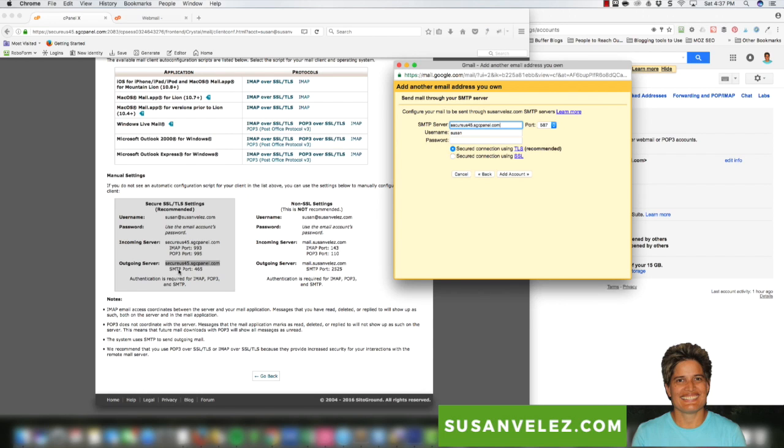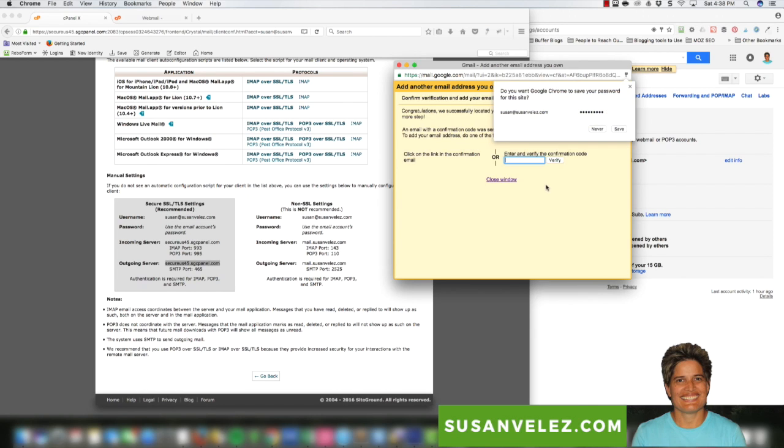And then you can see that it says SMTP port number, which is 465. So what we want to do is click on the 465, and then it says username. The username is nothing more than the email that you just created, so Susan@SusanVelez.com. And then the password is the password that you used when you created the email. So let me type in this. All right, and then we're just going to use the secure connection. You want to make sure that you're using a secure connection. And then we're just going to click add account.